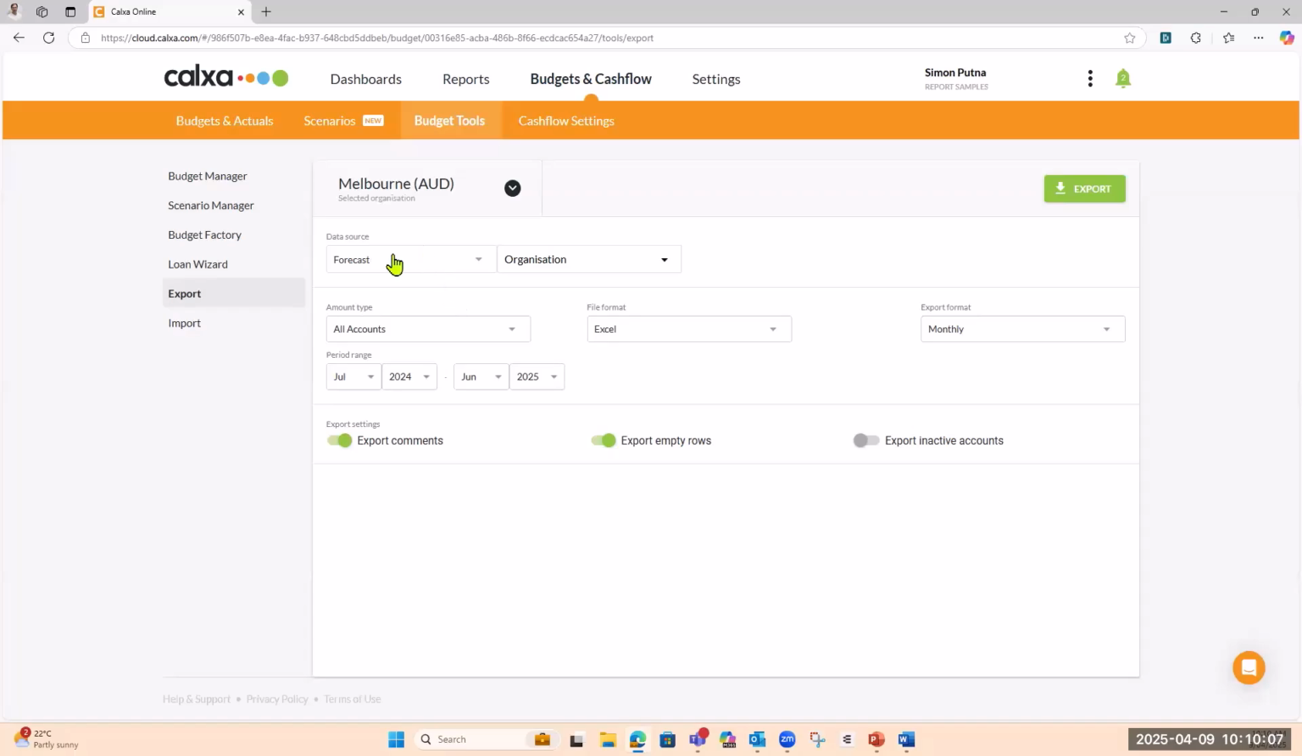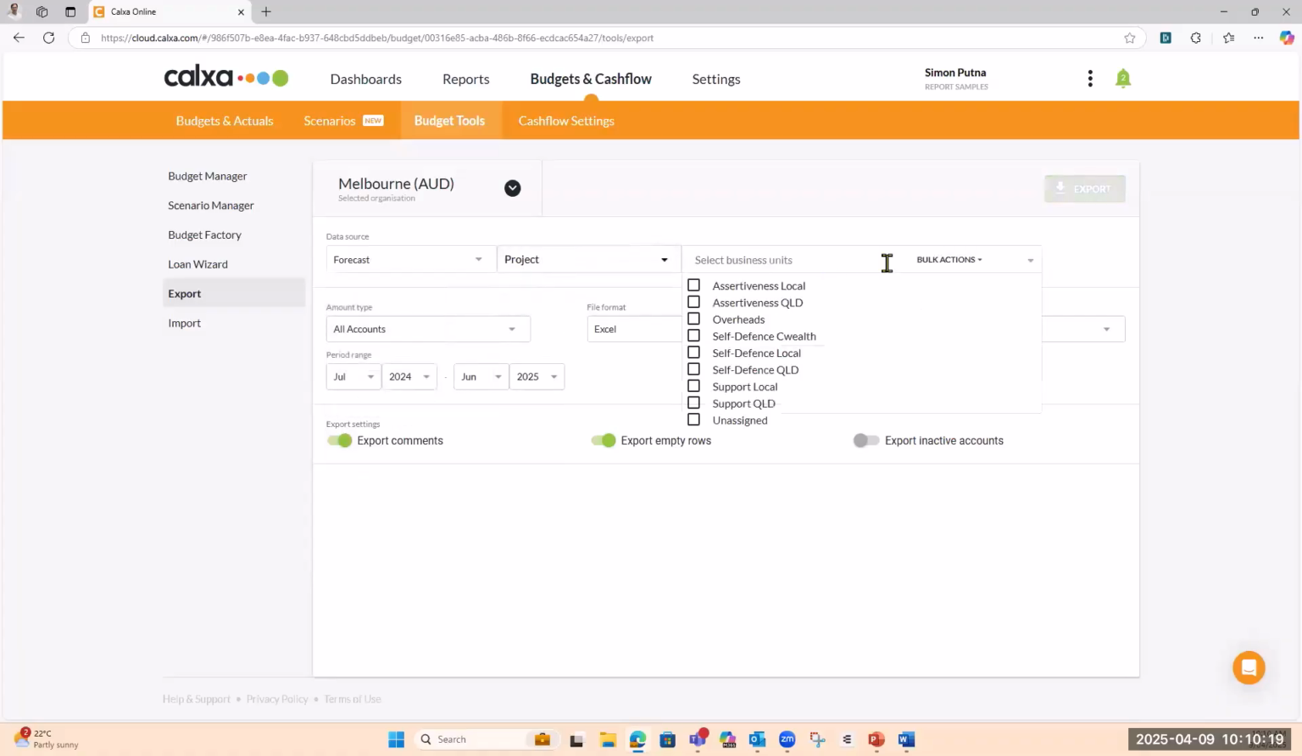So let's go ahead and do something here. I'm using my Melbourne organization. I'm looking at my forecast data source, but I could have taken my actuals. I'm going to take my forecast. I want it by project, and I'm going to select all of my projects. So just bulk action, select all. Here's all of my projects. I'm going to select all of my accounts.